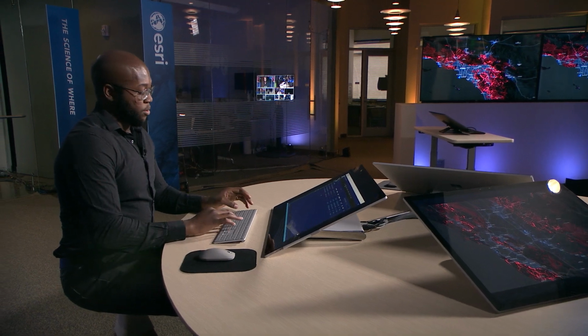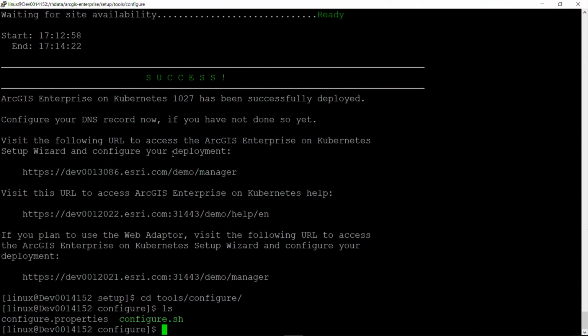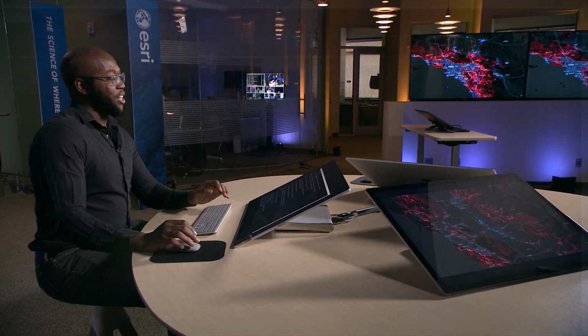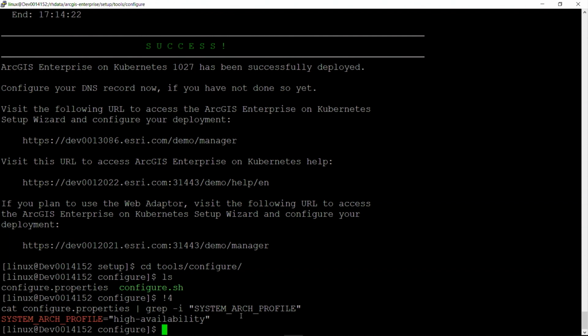Let's navigate back to the terminal and over to our configure script. Just like in the deployment step with the deployment script, this configure script also can use a configure template. Let's take a sneak peek into our template file. We can see that we have specified a system architecture profile of enhanced high availability. Now that means that ArcGIS Enterprise on Kubernetes will be configured with both redundancy and high availability. Let's go ahead and now run this script.